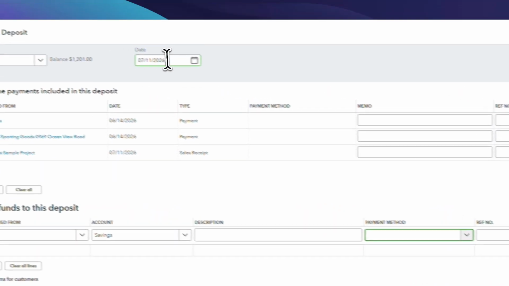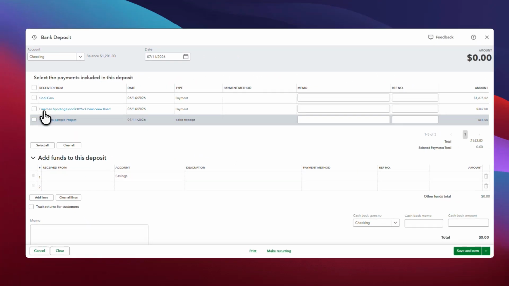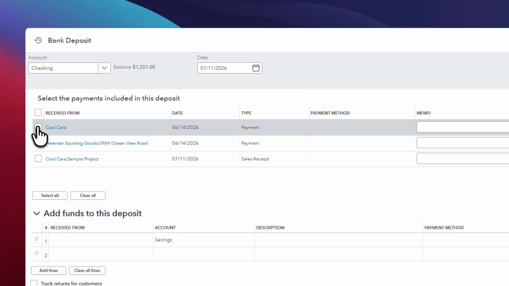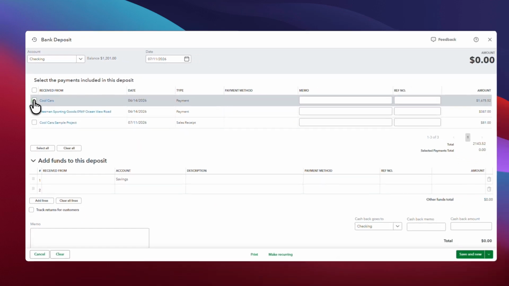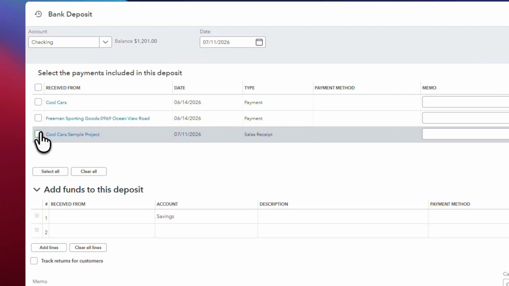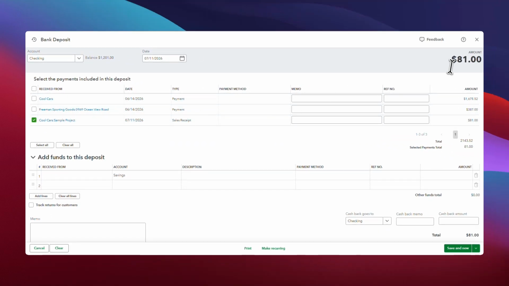Now look for the section labeled Select the payments included in this deposit. Here you'll see a list of payments that are currently waiting in undeposited funds. Check the box next to each payment you want to clear. Be careful to select only the payments that were part of that specific real-life deposit. If your bank grouped several payments together into one deposit, make sure the same combination is selected here in QuickBooks.